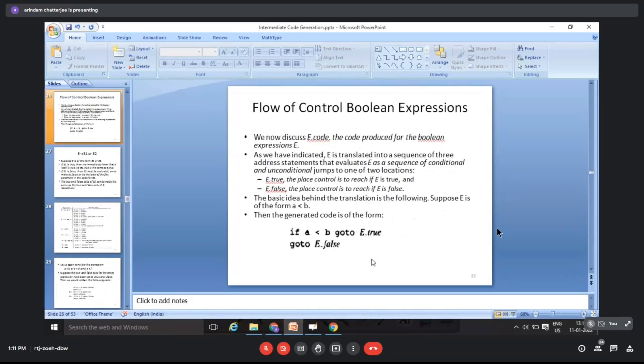Now, the next approach is known as flow of control Boolean expressions. So instead of numerical way, you can say, I can do flow of control. How? So here you need 2 more things known as E dot true and E dot false. Since you are not using numerical values, you are just using positional values. So where is your E dot true and where is your E dot false? That's it. You can just use some kind of a flow of control type thing for your logical expressions of the form a smaller than b.